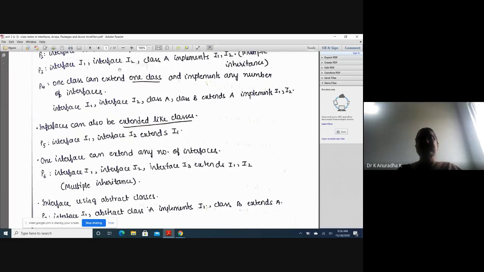Next, I am using both extends and implements keywords in the same program. Here is how: first I will define two interfaces I1 and I2. Next, I will define one class A. After defining these three, that is two interfaces and one class, I will take one more class B, which extends A and implements I1, I2. This is an important program. Here we are using both the extends keyword and the implements keyword.